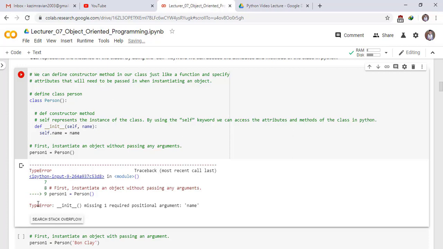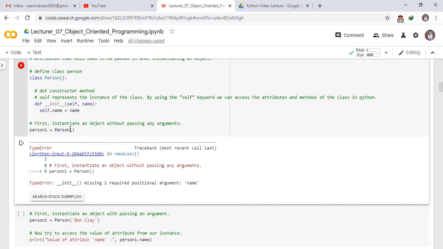This will raise a TypeError. Init method missing one required positional argument: name, because init method has an argument name. It means person1 object has an attribute name. We must pass the value of attribute name of object person1.